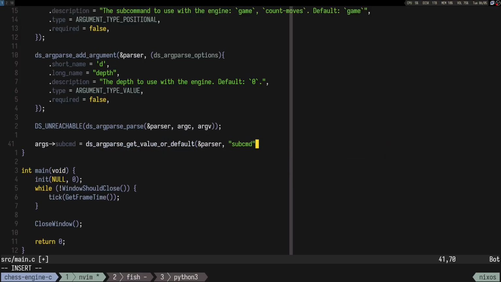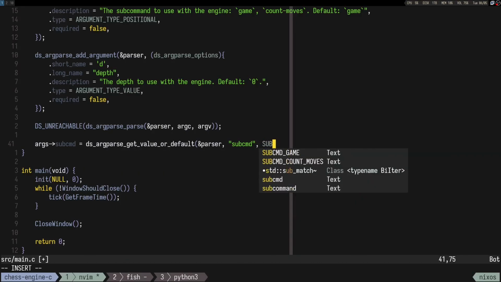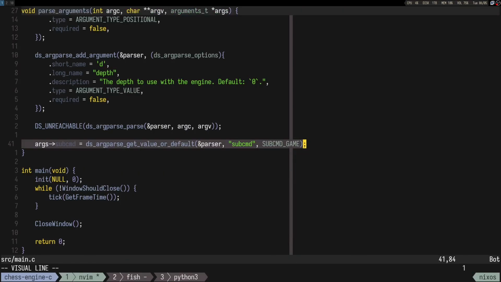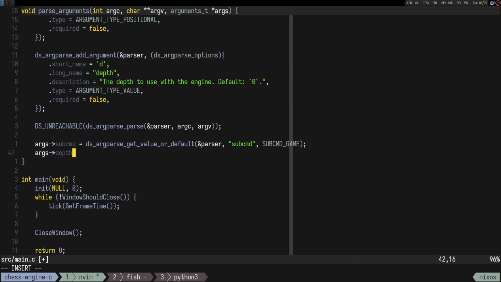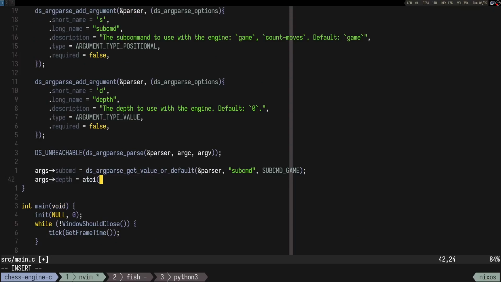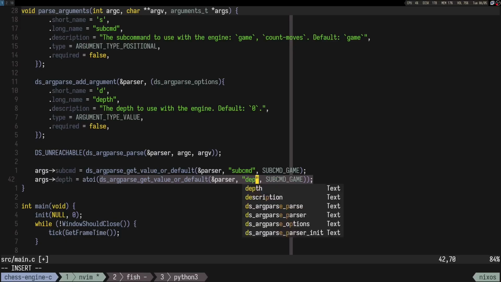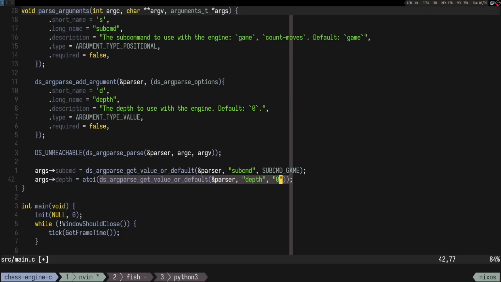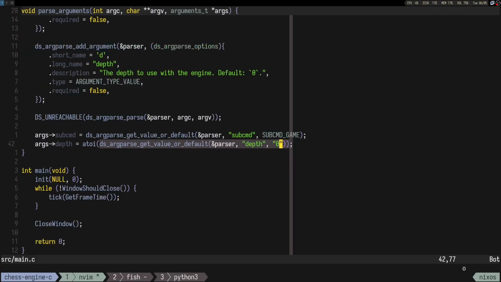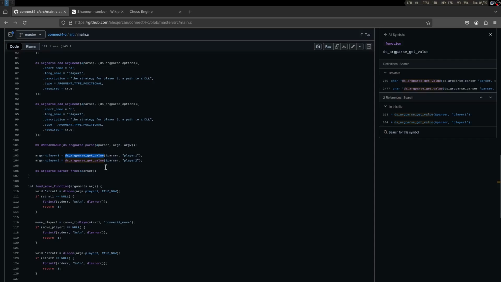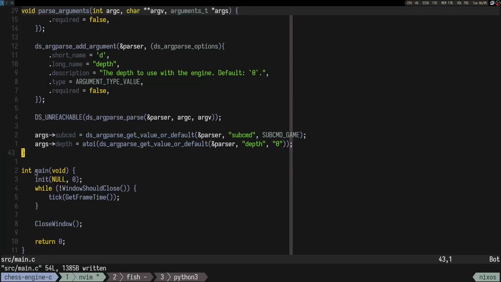Or default, and here we have subcmd game. Okay, and args arrow depth is going to be, now this is kind of interesting because we need a to i, right? A to i, and we have depth, and by default we are going to put a 0 like this. Okay, and then we should just free the argument parser.